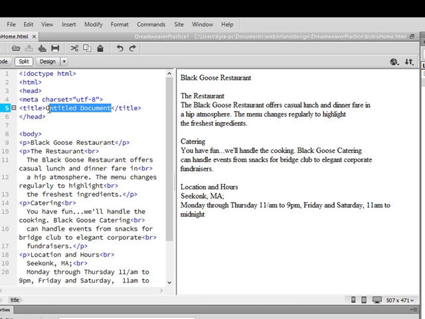So over here I'm going to do it right in the code view. We'll call it Bistro Home, and I can have a space. That's fine. That probably should be capitalized. Oopsie, sorry. Clicked on the wrong spot.